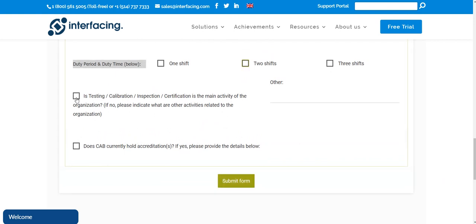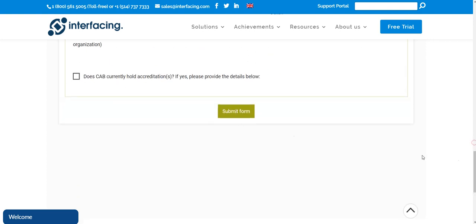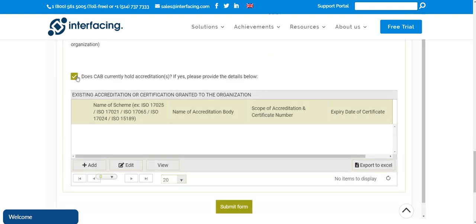And then if testing, calibration, inspection, certification is the main activity of the organization, I can click this checkbox to make this checkbox disappear. Otherwise, I have this other text field in which I can enter in a different activity related to the organization instead. If I currently do hold accreditations, then I can select this and then I can enter in my accreditations below just by clicking Add.